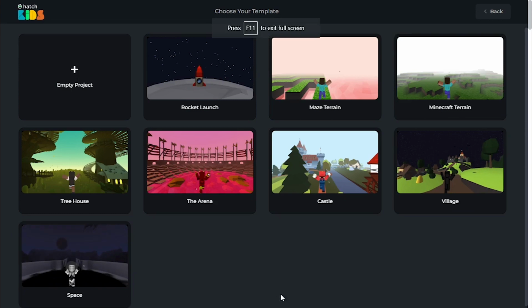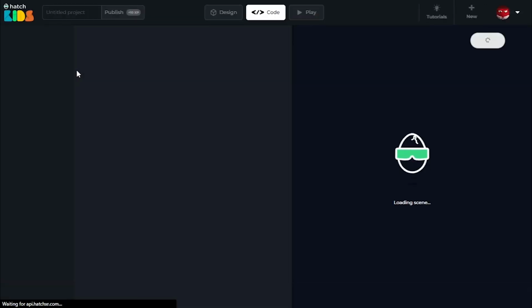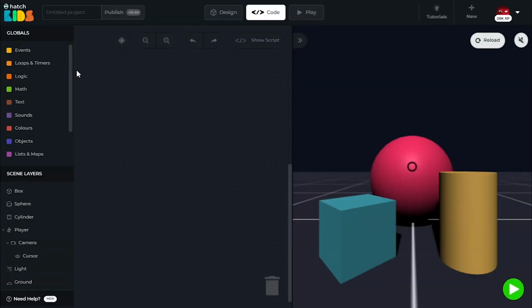So yeah, as you can see, I'm on my choose my template overlay here, and I'm going to select the empty project template. So I'm going to design the entire project and show the code of how the project is going to be coded. Okay, so click on empty project and you will see that an empty project template gets loaded here.